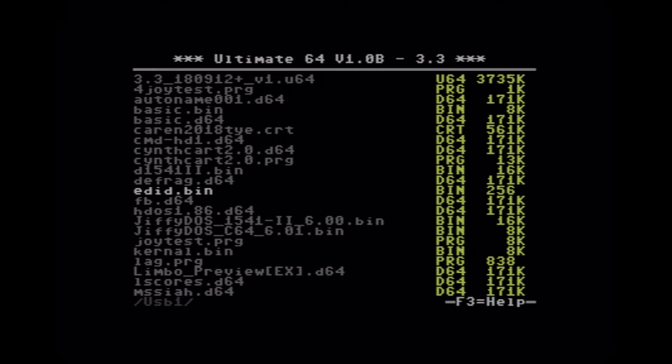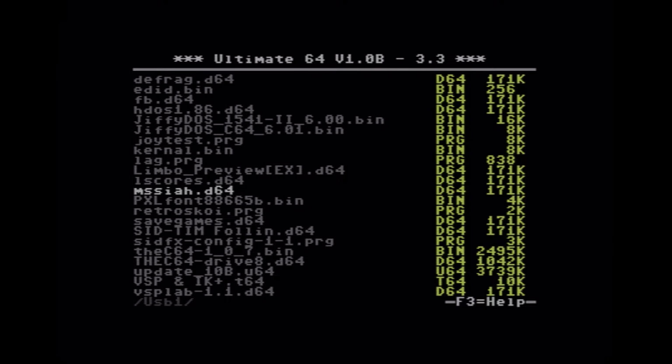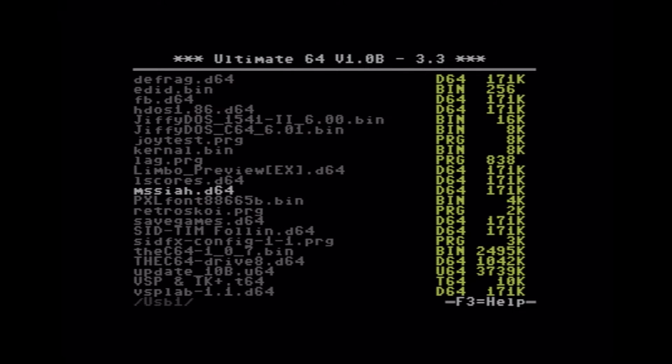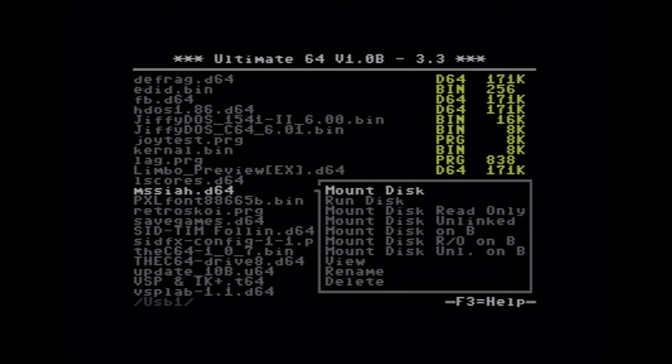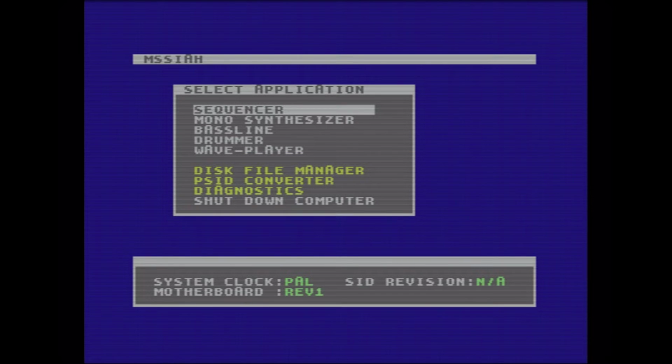And now let's just mount a disk image so that everything looks like we are running this on a normal C64. And there's my Mssiah D64 image, and there are some files on it. I was looking for a different one, but anyway, let's just mount the disk and then everything should be fine. And by hitting enter we should start Mssiah right now.